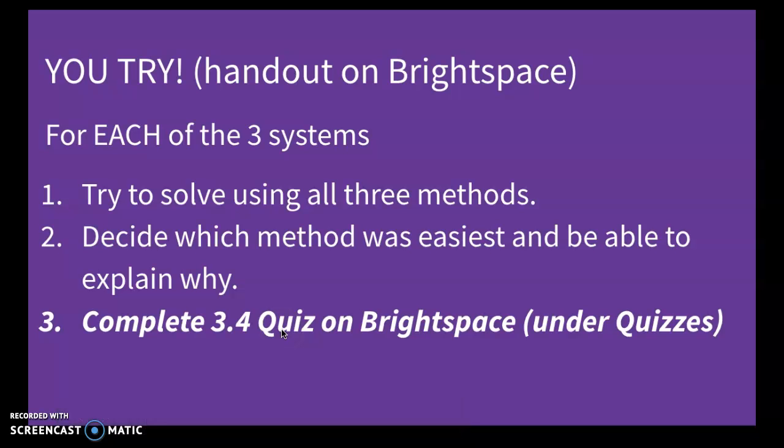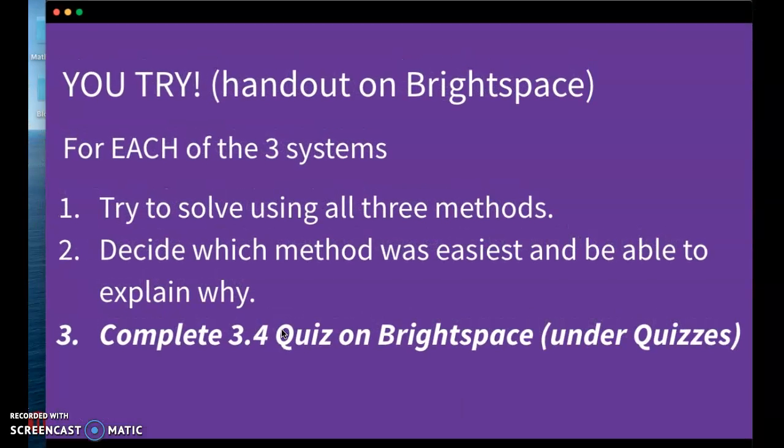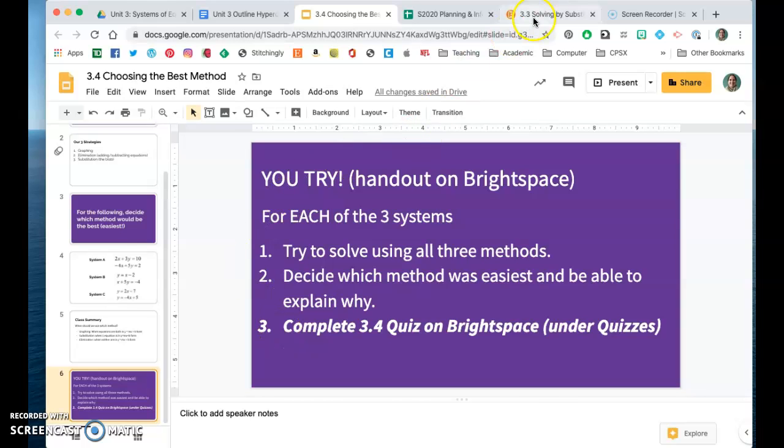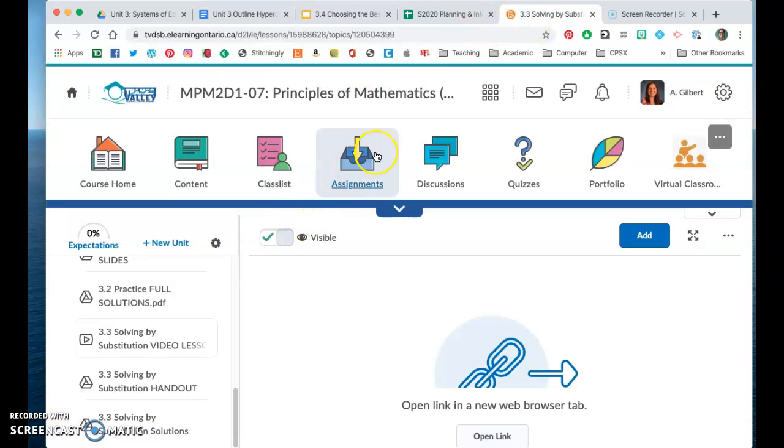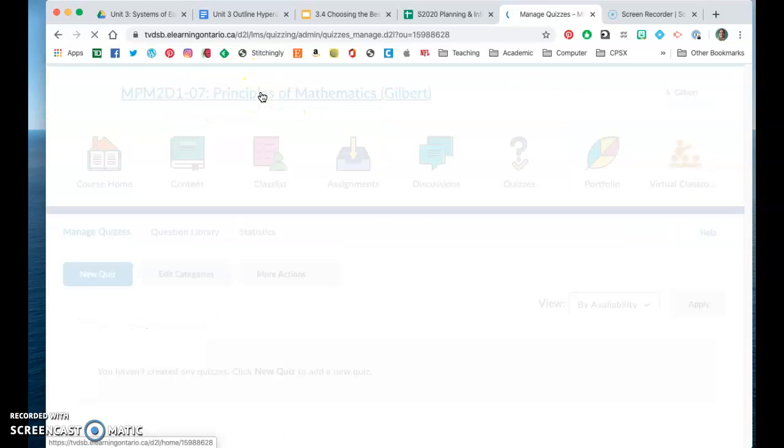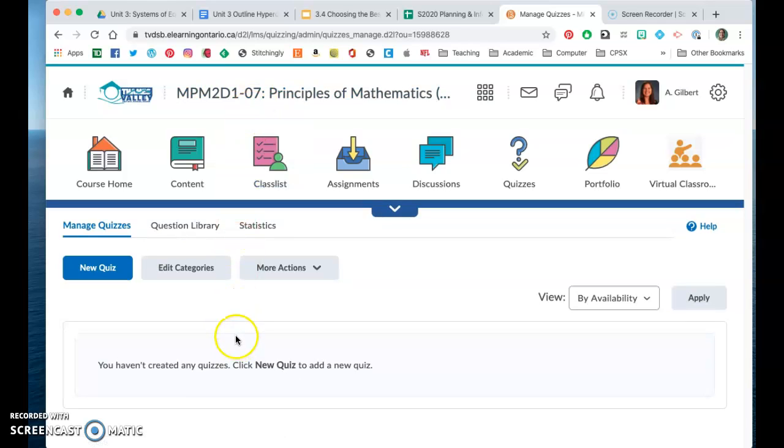So I'm going to show you where that is. If you go to Brightspace, you're going to go to quizzes. This is the 2D page, but it's still going to be the same on 2P. And under quizzes, I haven't made it yet, but it will be here and it will say 3.4 quiz.